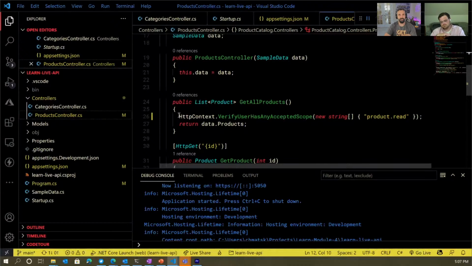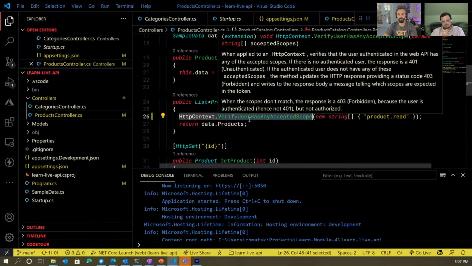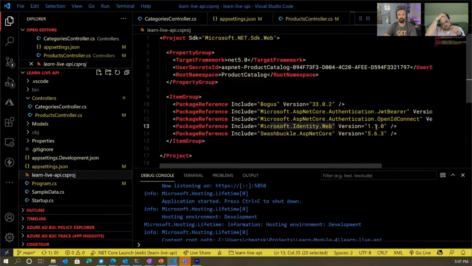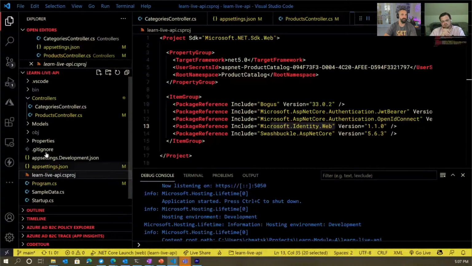Now this is sweet, but this does not exist anymore in later versions. From 1.6 onwards, Microsoft Identity Web has removed this one and actually uses attributes on your controller actions. So if you go through the module and suddenly you can't make it work because this is not found, then you either have to go back to using an older version, 1.1 or anything below 1.6, or use the new API surface.